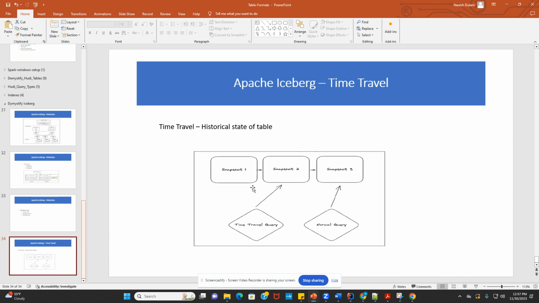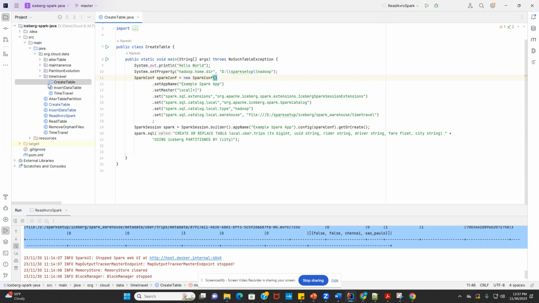The normal queries that we execute always give the latest snapshot. But if you want to go back to a previous snapshot, you can get the previous snapshot of the table using historical queries. So we'll go into detail on how we can create a history for the table and then query it. For that, I have created a package structure called time travel in the GitHub code that you downloaded from my GitHub repo.